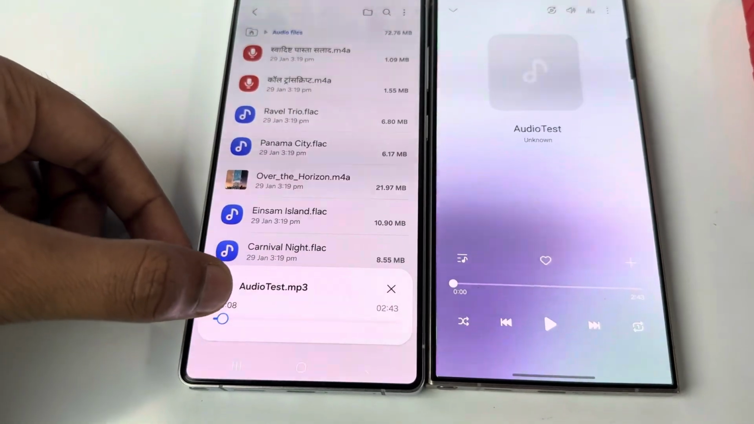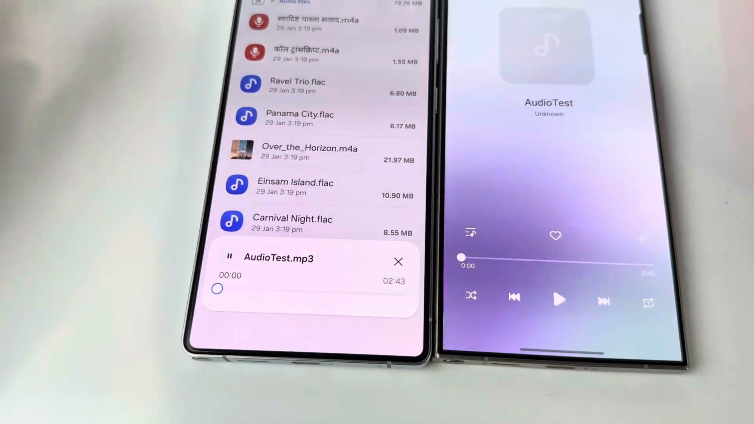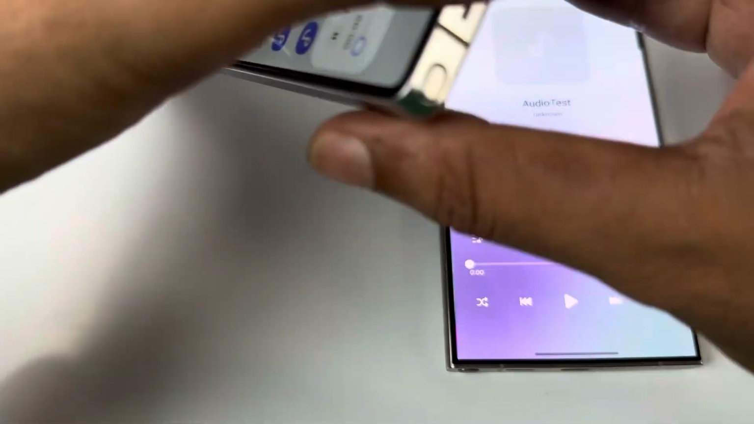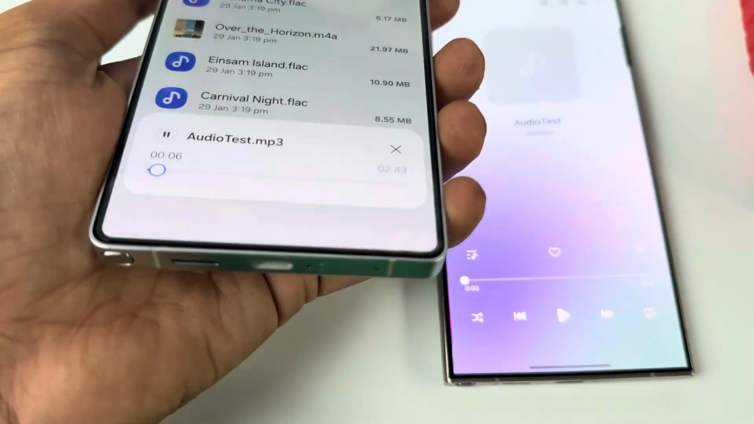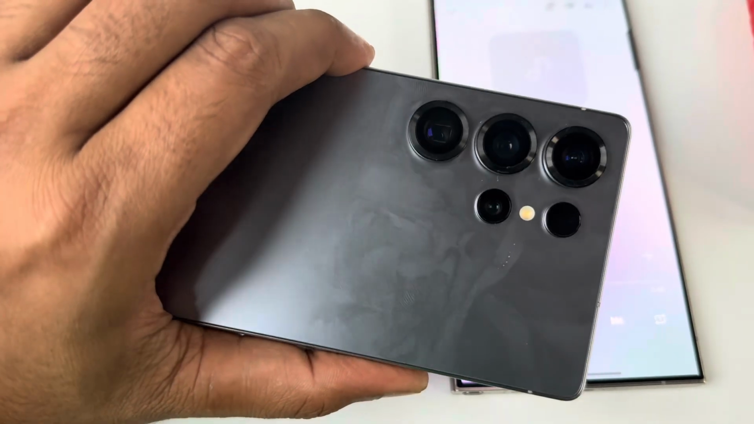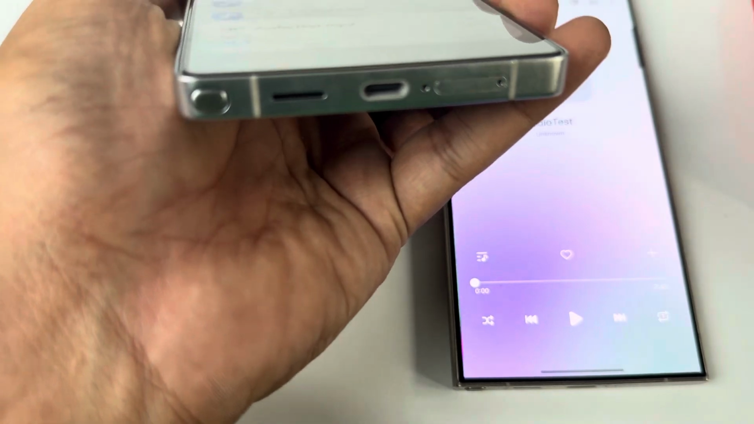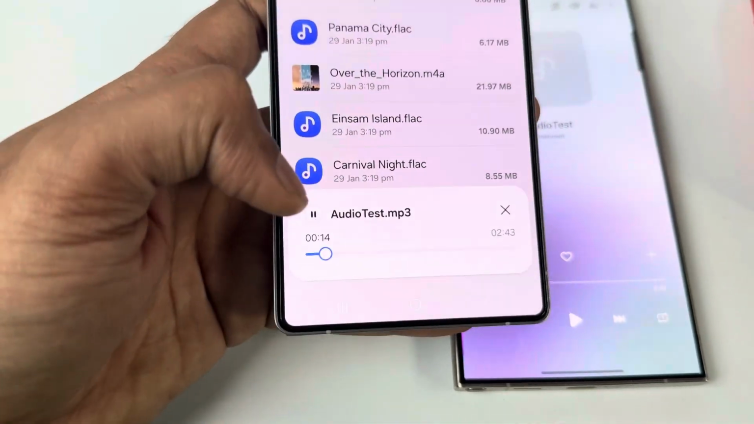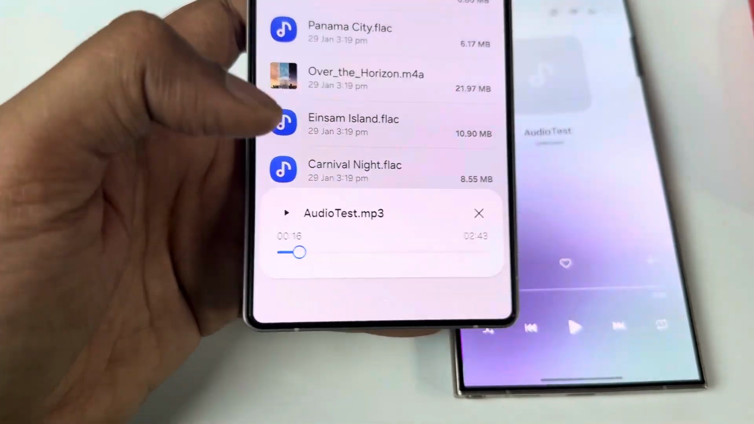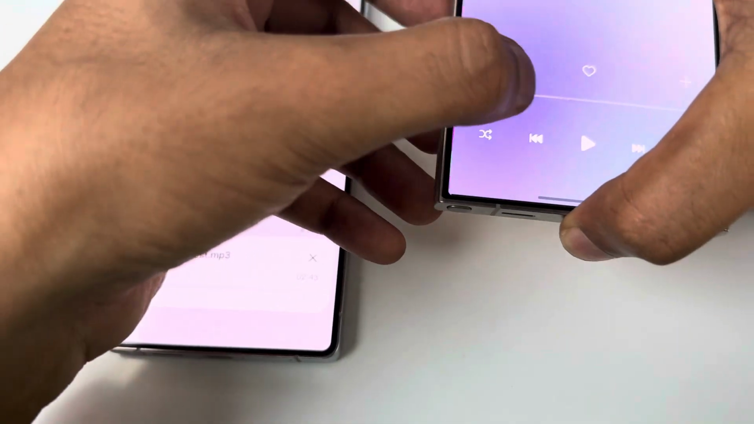Let's quickly check the quality of the audio on the Galaxy S25 Ultra. Okay, on the Galaxy S24 Ultra.